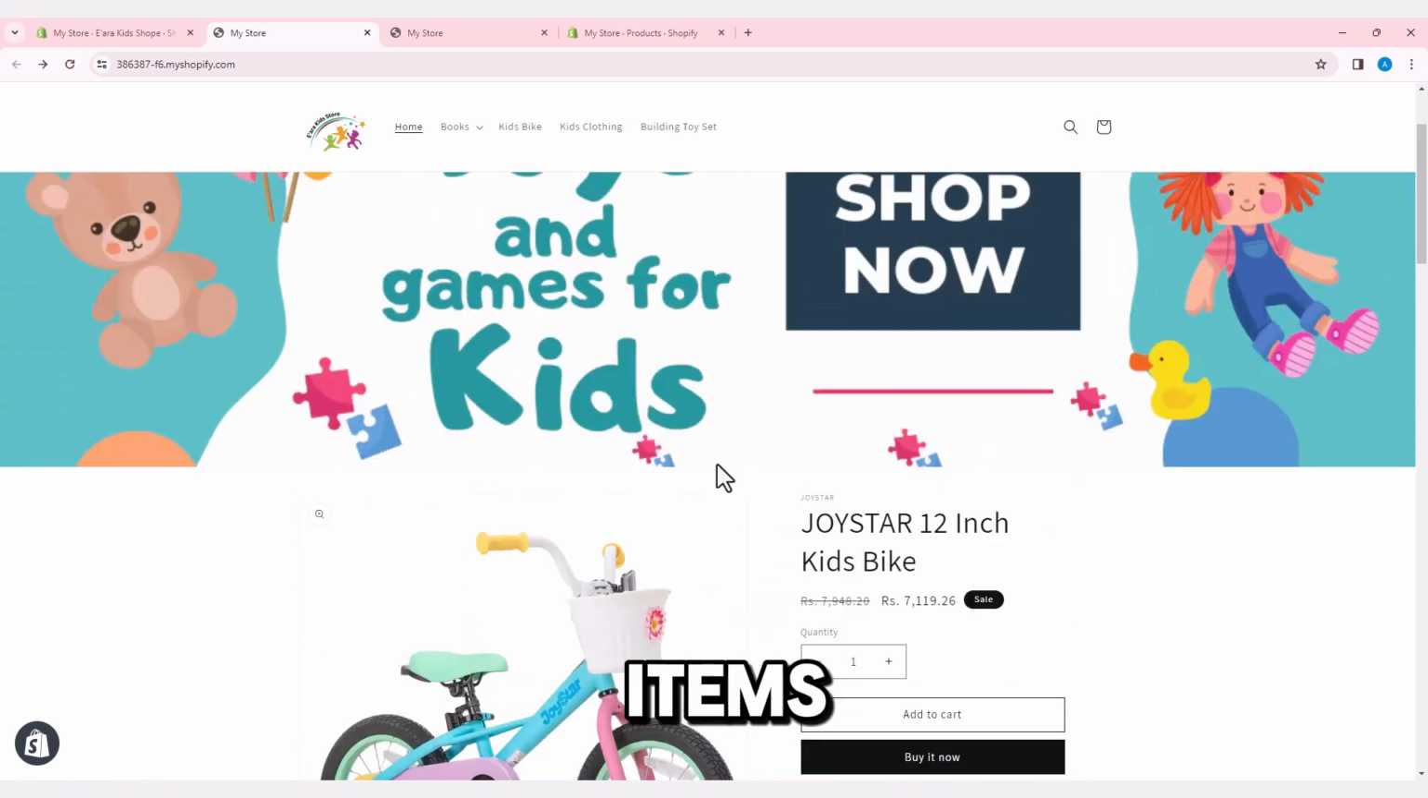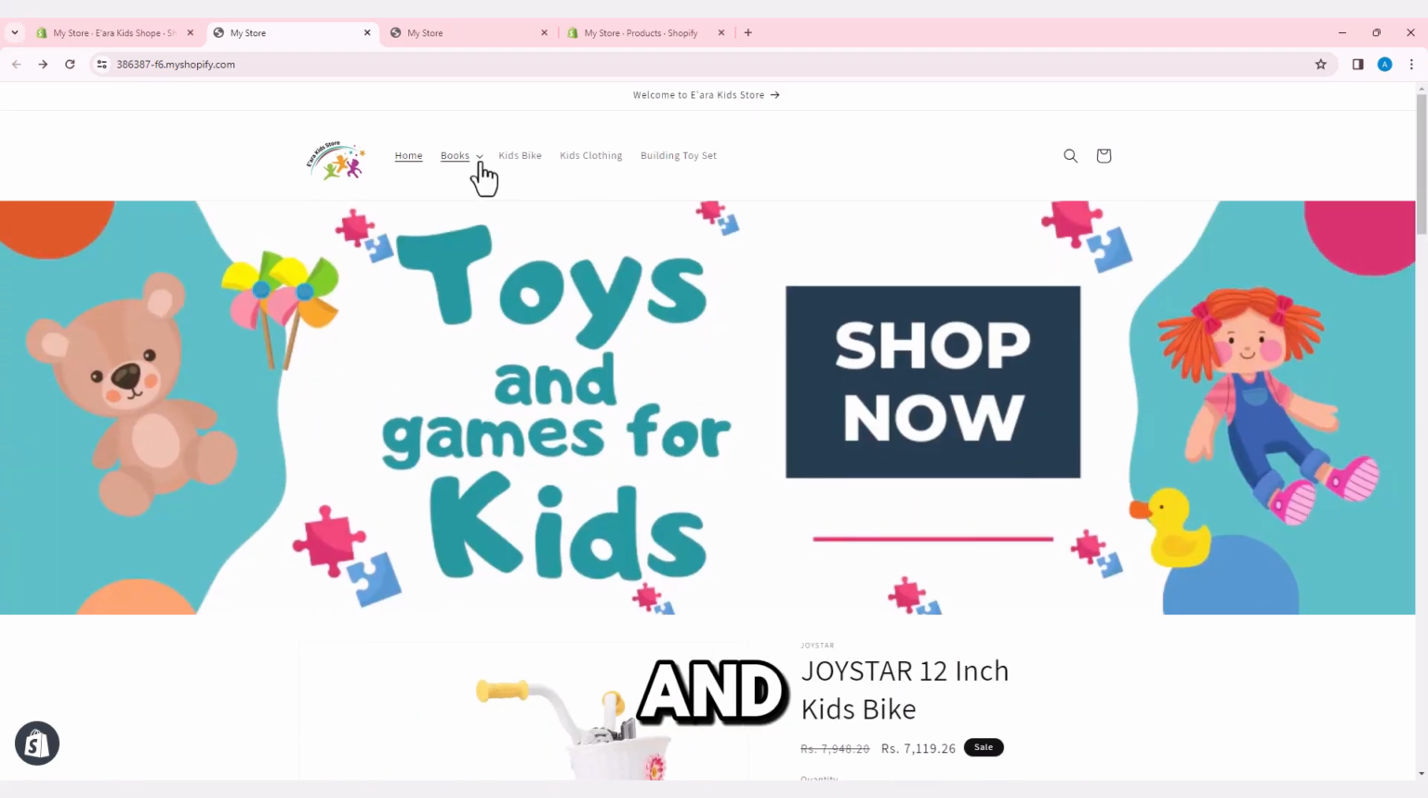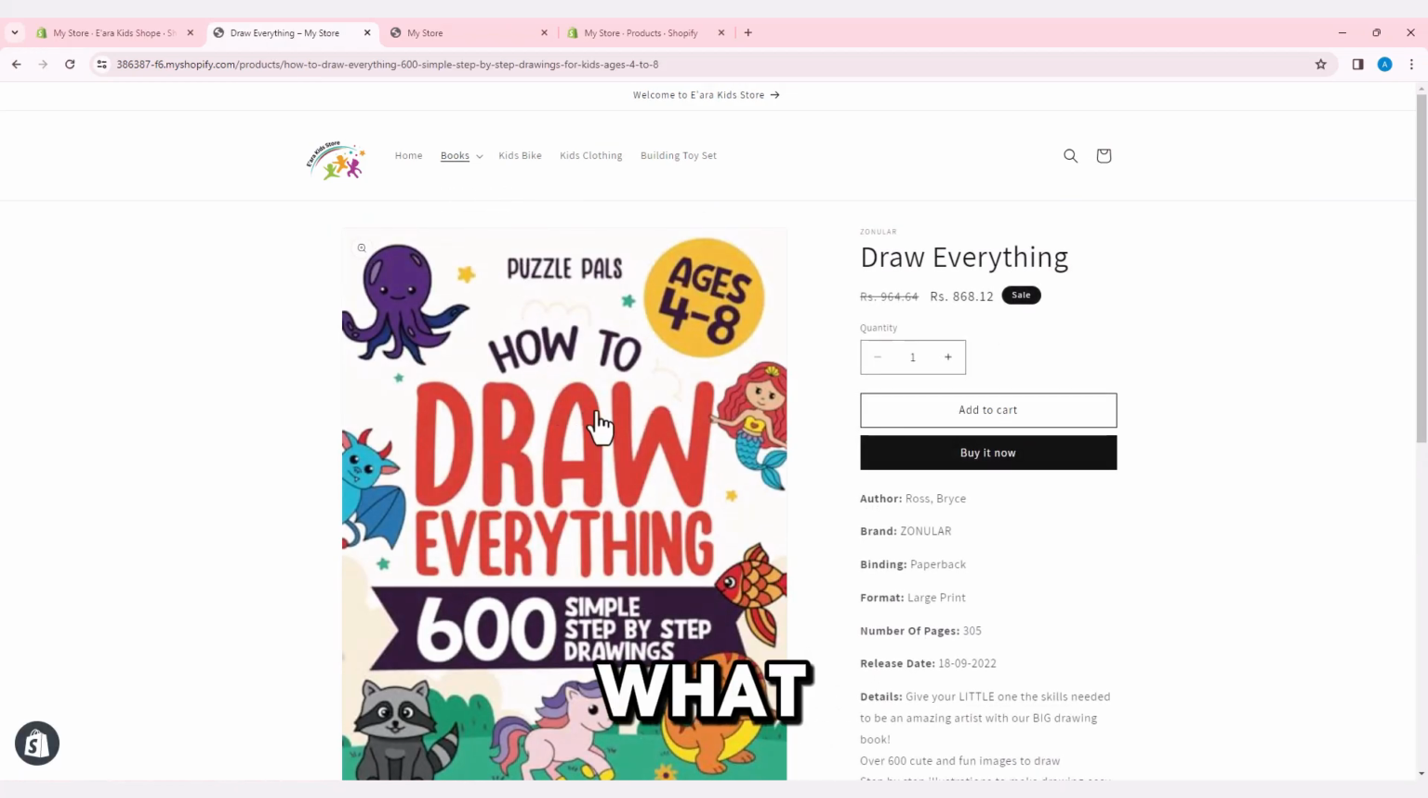The menu items are well organized and functional. Click on each one to see what it looks like.